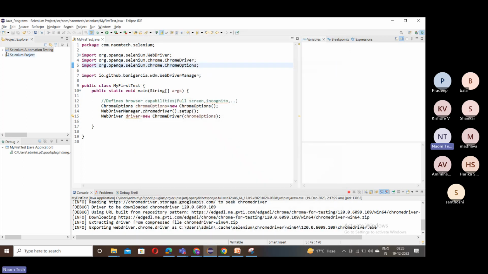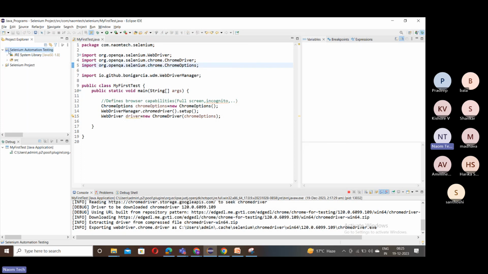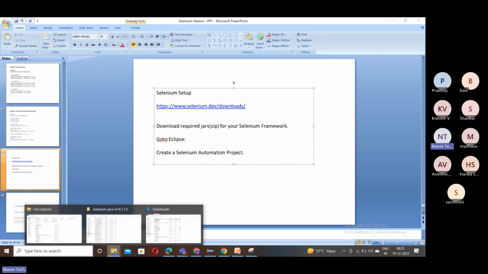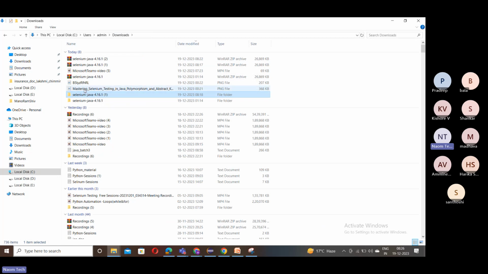Right, so this project is created, and this is just a simple project. But it doesn't have any Selenium setup. If I want to do that Selenium setup, it's so simple. As per the steps, first download your Selenium zip folder with all the jars needed for a particular language. Here we are choosing Java, so that gets downloaded, and I extracted it and kept it ready to do my Selenium setup.